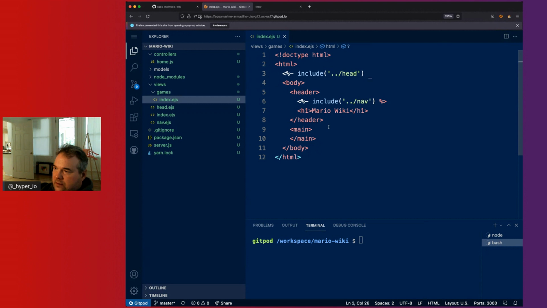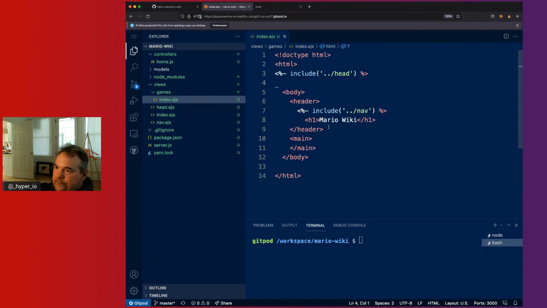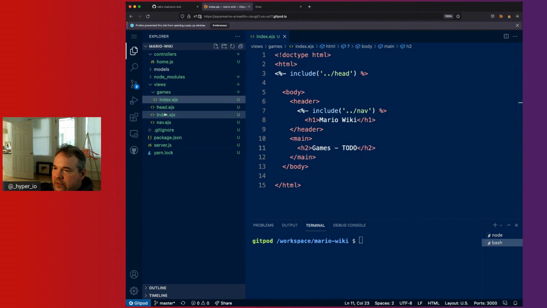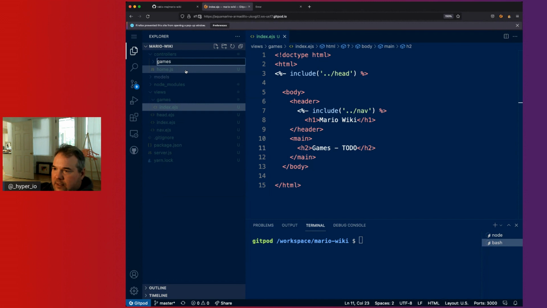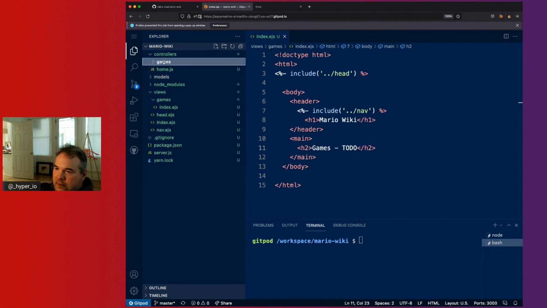Not closing that. Okay, that's good. And we'll just put an H2 here: games to do. Okay, so that's our view. Now we need a controller, right? So we'll go new folder, games, and we'll add a new file.